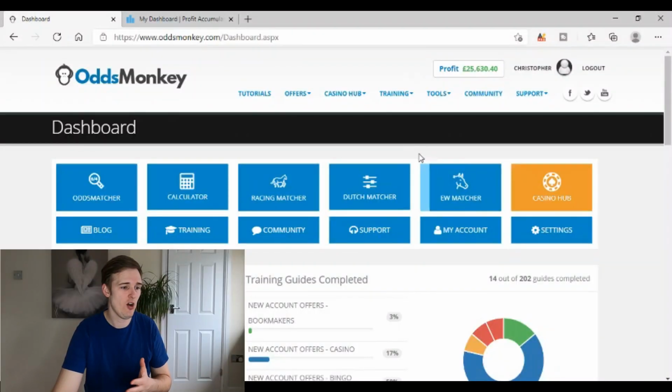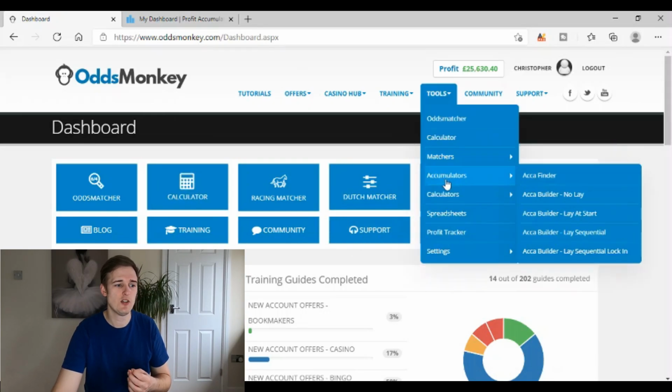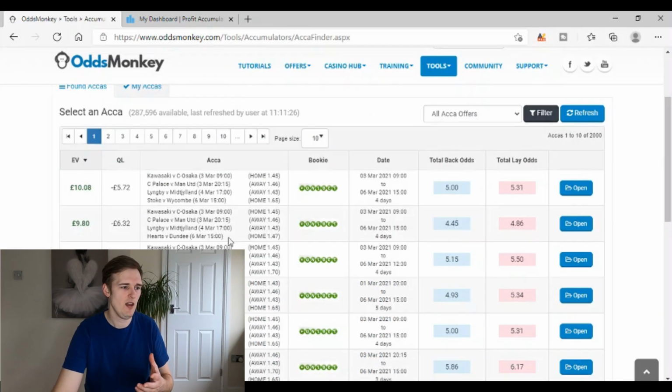Now we're going to go ahead and look at the Accumulator matcher or ACCA catcher, whichever site you want to call it by which name. And on the OddsMonkey dashboard, yet again, there's no quick button to that. We just go to Tools and then down to Accumulators and click on the ACCA Finder, they call it on OddsMonkey. And then here, as you can see, it's nice and clearly laid out.